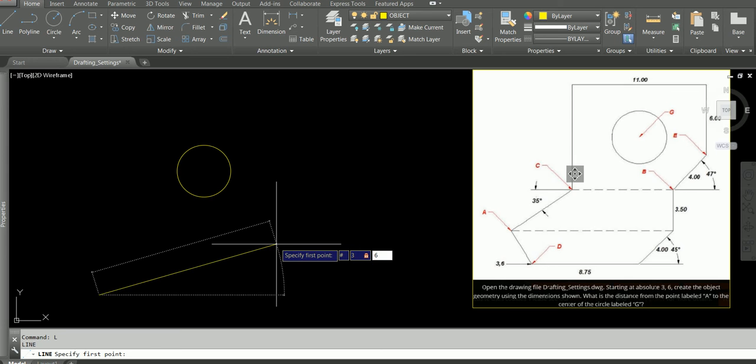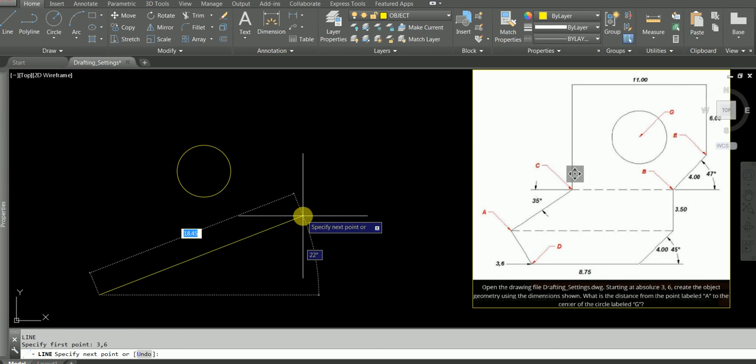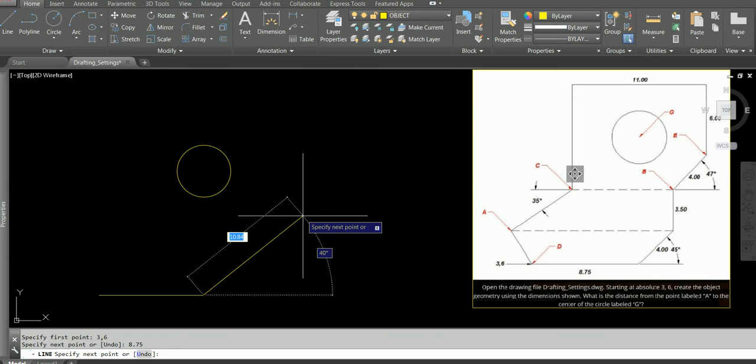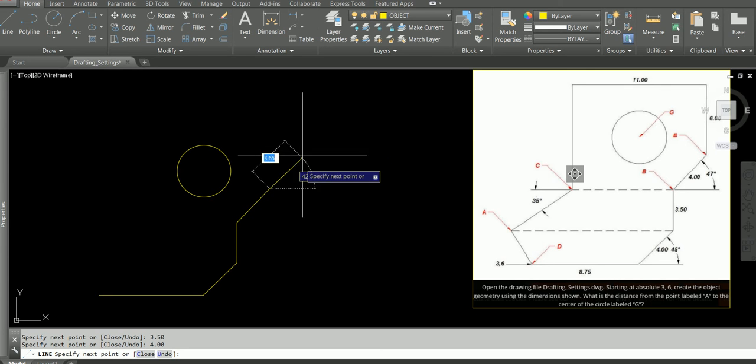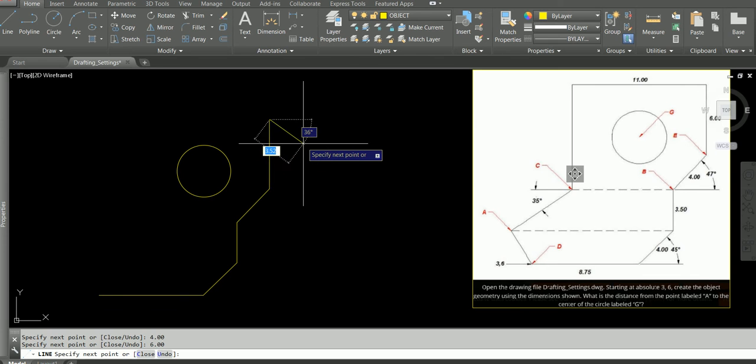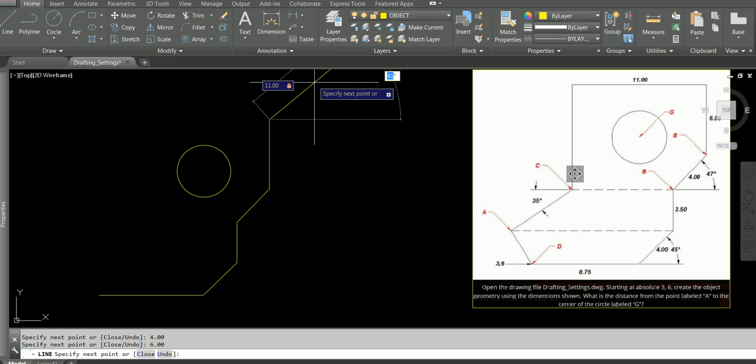And say enter. Now what we do is 8.75, and then 0, enter. 4, isn't it? We keep adding those lines now. 3.5, and then we said 4, 47 degree, enter, and then 6. Keep moving forward. 6, and then 90, 11.